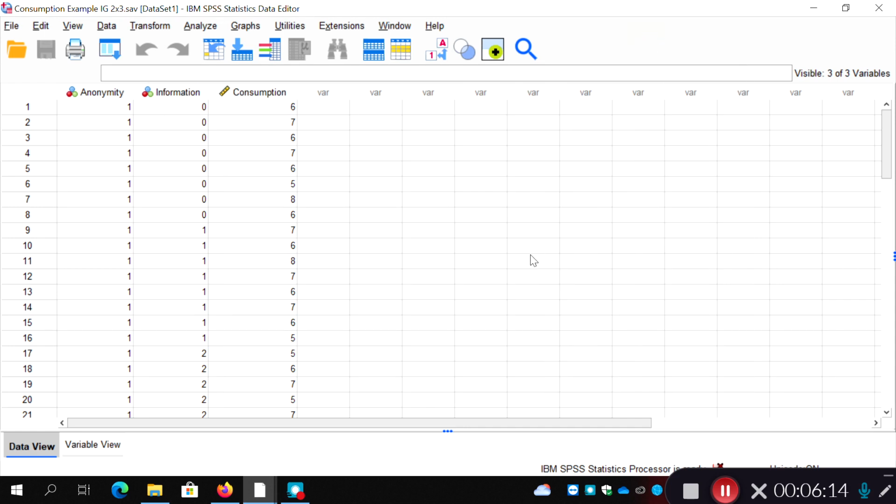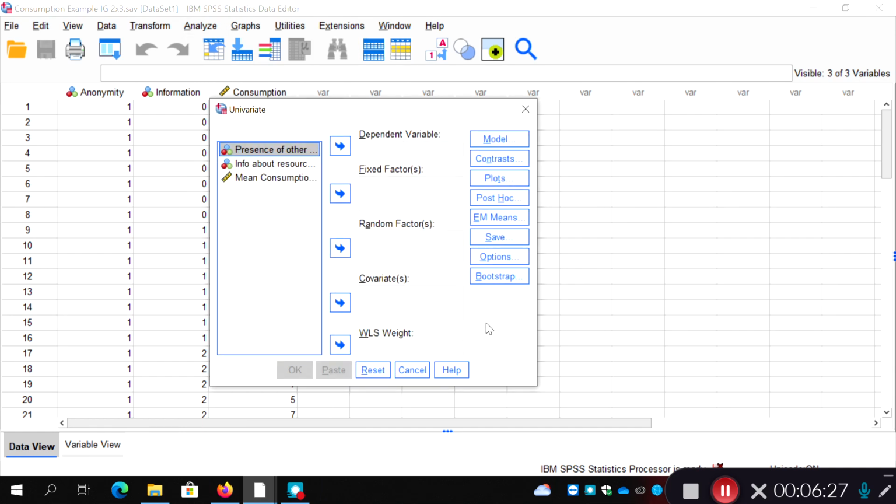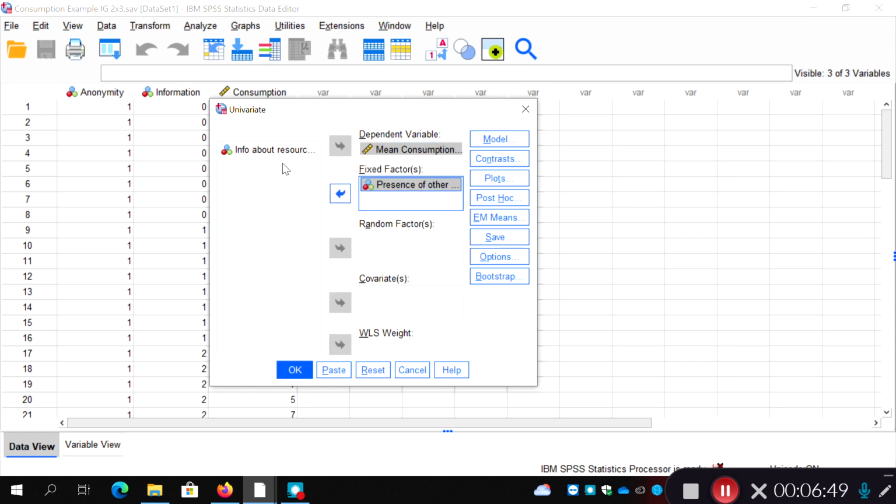And all we're going to do is set up the analysis like we would normally use in SPSS. Okay, so it's a Factorial ANOVA. So we're going to go Analyze, General Linear Model, Univariate, gives us this usual pop-up box. And remember, mean consumption, our continuous scale variable, that's our dependent variable in this case. And these 2 categorical variables, presence of another player, known as anonymity, and information about the resource value, or what I've called information. These are our 2 independent variables, so we're going to put those in the fixed factors box.